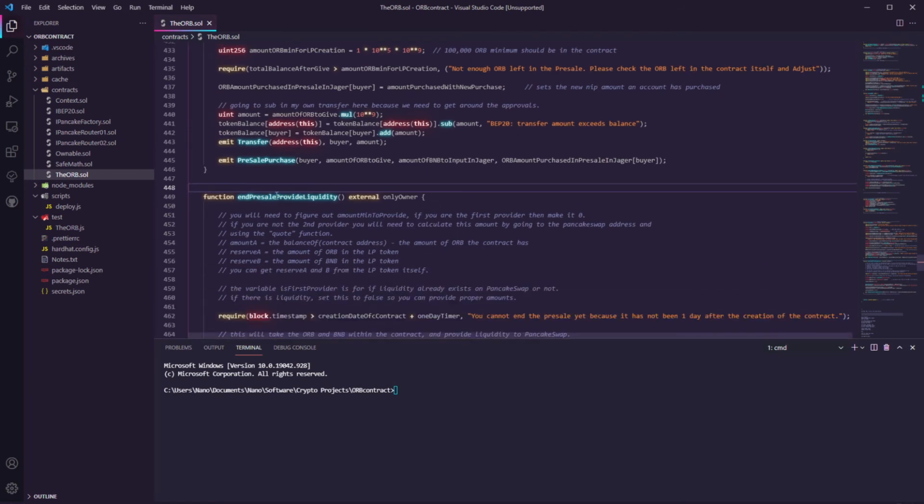So now we'll do the end pre-sale provide liquidity function. This is the function that I call, and remember, it's an only owner function, so only the deployer or the owner can call this function. And what it will do is it will end the presale and move the liquidity into PancakeSwap automatically. This makes it where the owner never has to touch the liquidity. He never has access to the LP.